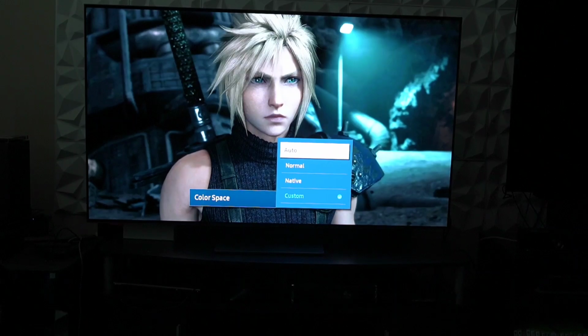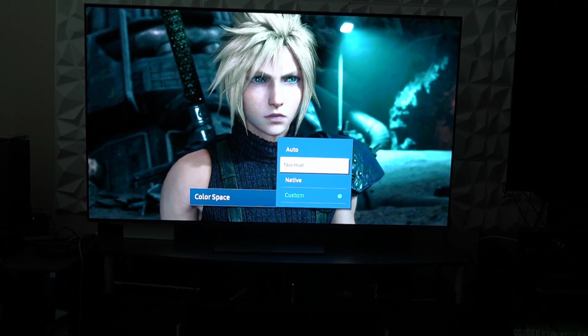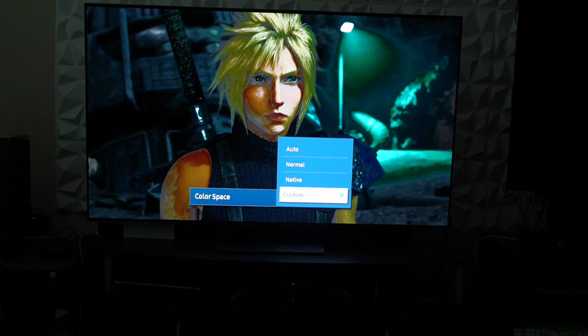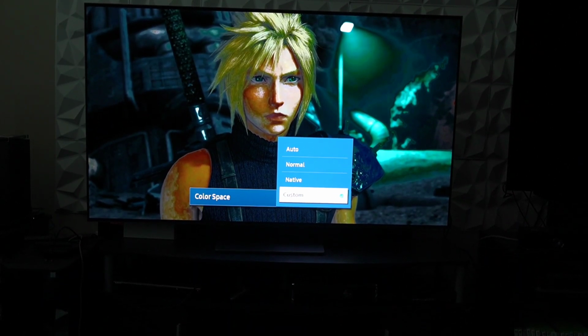We're going to start with the auto, okay? You go from auto, you go to normal, you go to native. Those work, but when you go to custom, something weird happens. The image gets broken, and as you can see, extreme posterization. This is the Samsung S95B 55-inch, and this is the biggest flaw of the Samsung S95B that I have run into.